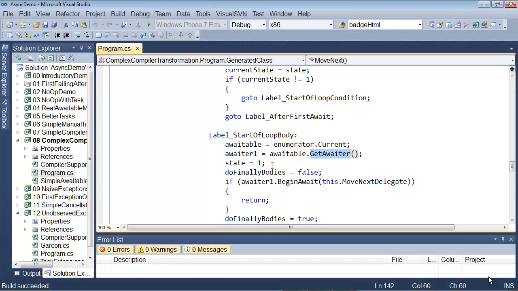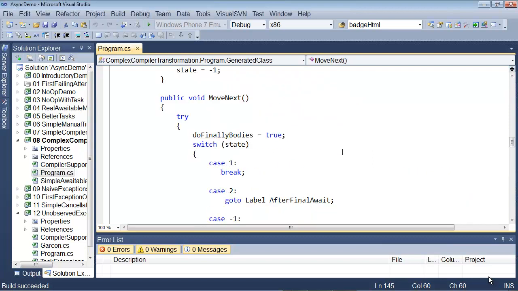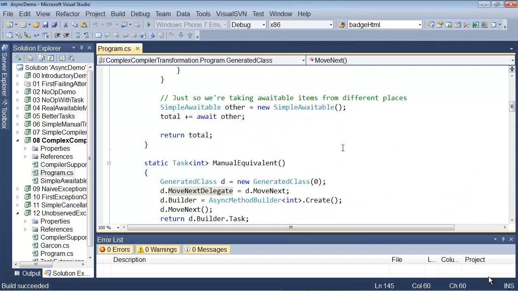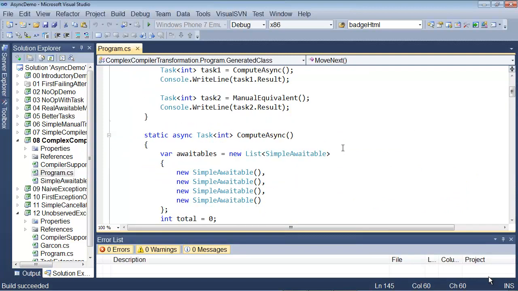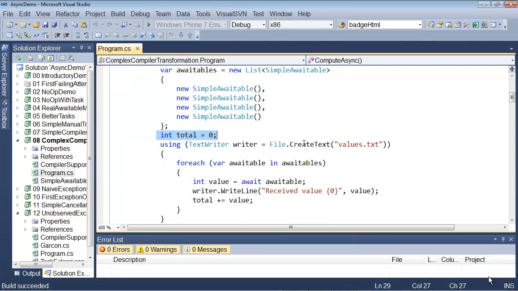Get an awaiter for that. Remember that we've got to an await statement, an await expression. Remember that we don't want to do the finally bodies, and BeginAwait. So at this point, if we've been following through everything that's happened, we have run through the collection initializer, we've set the total to 0, we've opened the text file, we've started doing the foreach, and we've hit this await.